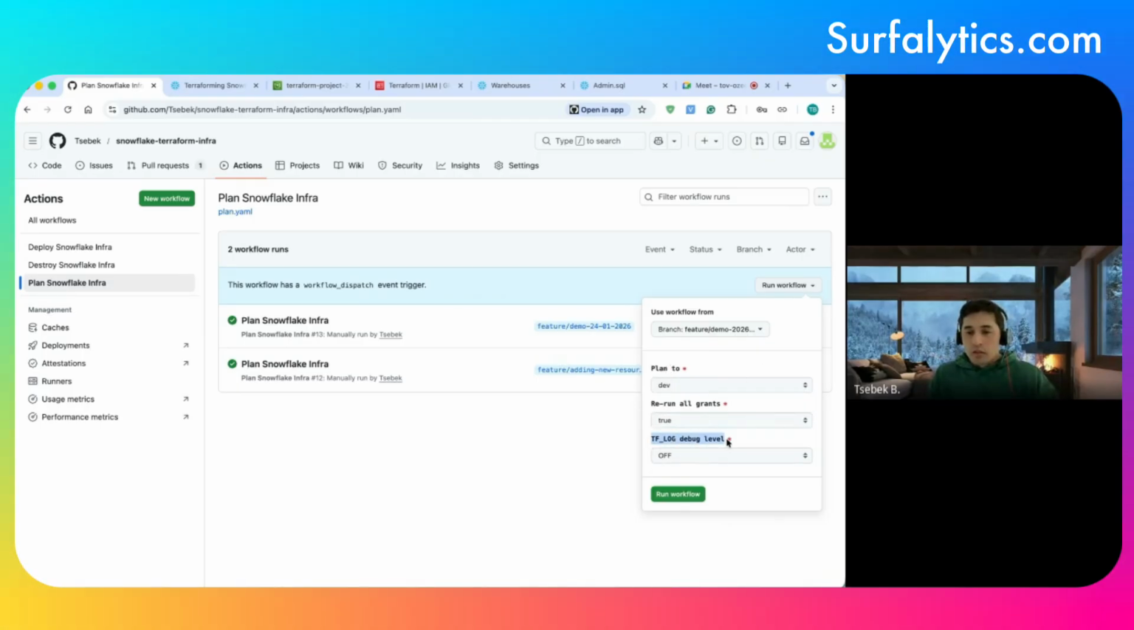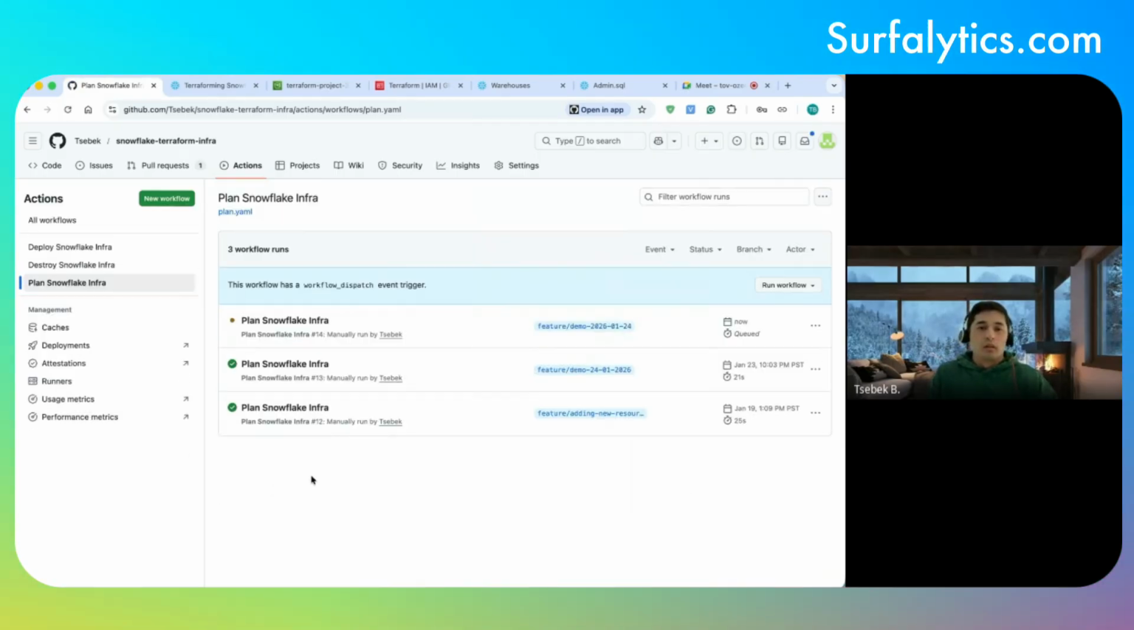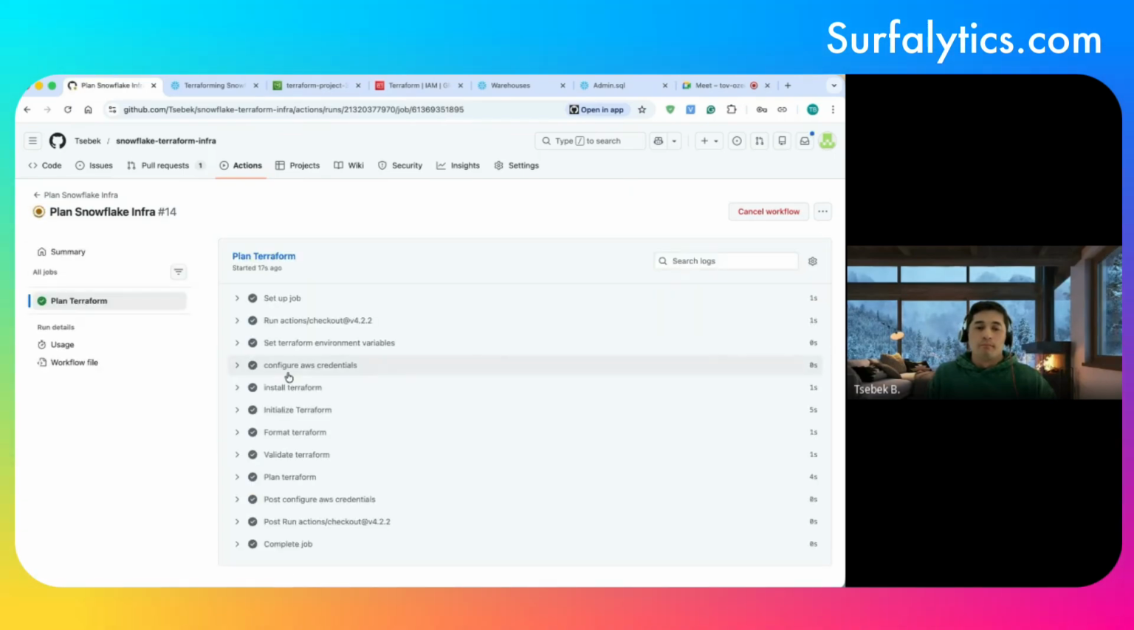And this last option is just a very detailed log, and I've never used it, to be honest. So you then click run workflow, and we can see green, complete. You can click here and find plan Terraform.